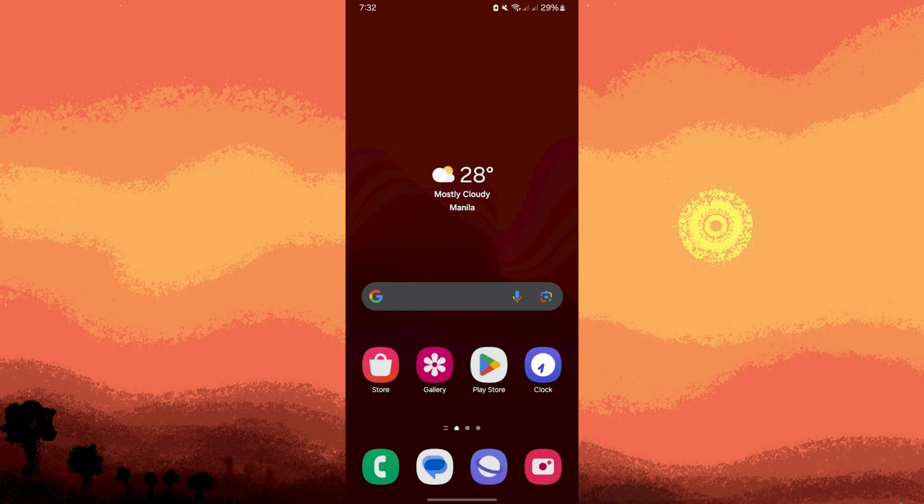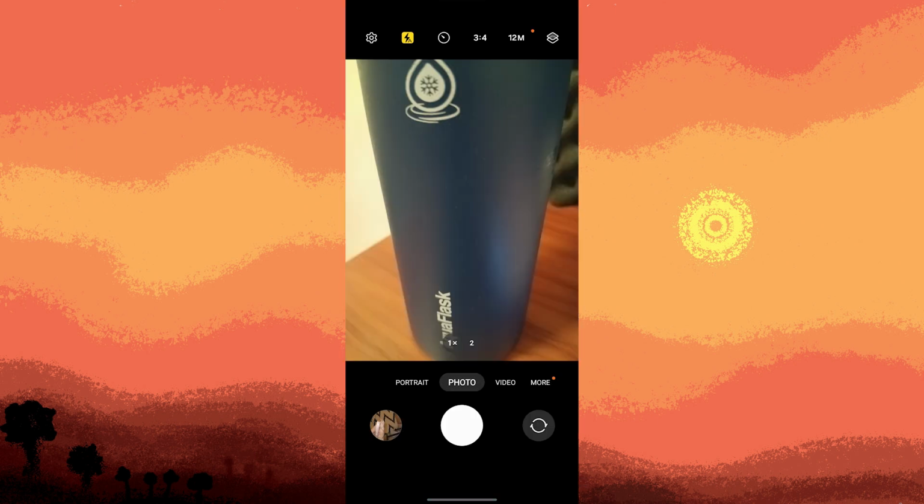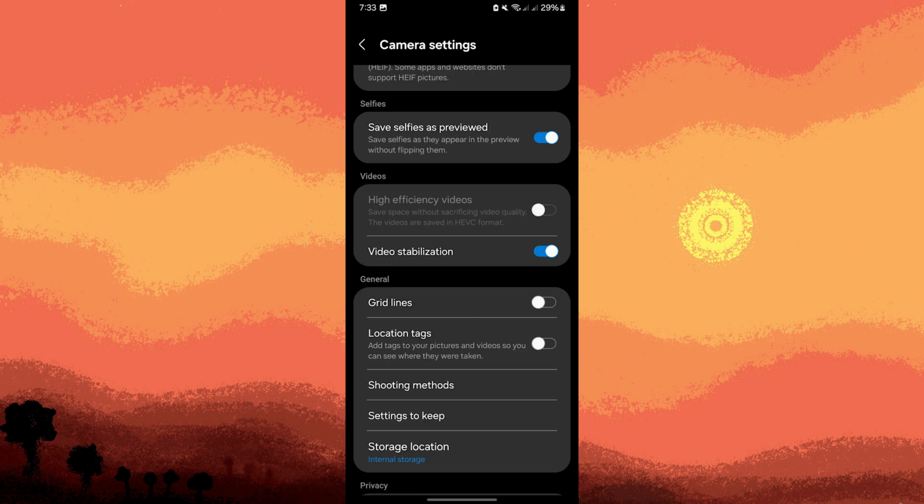Method 1. Use built-in stabilization features. Firstly, open your camera app. Go to the settings menu, the gear icon. Look for options like video stabilization, steady shot, or EIS, and enable it.